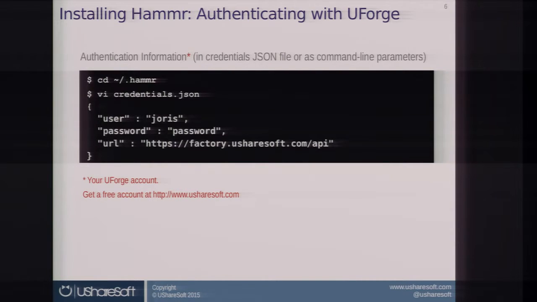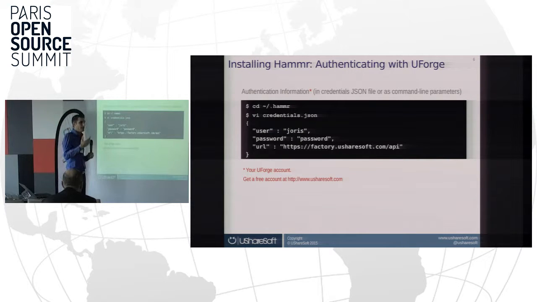Regarding the authentication, as we have seen in the previous slide, Hammer talks to a server. The authentication can be done with arguments given to the Hammer command, or you can use a credential file, also in JSON, to put your credentials: the URL, username, and password.